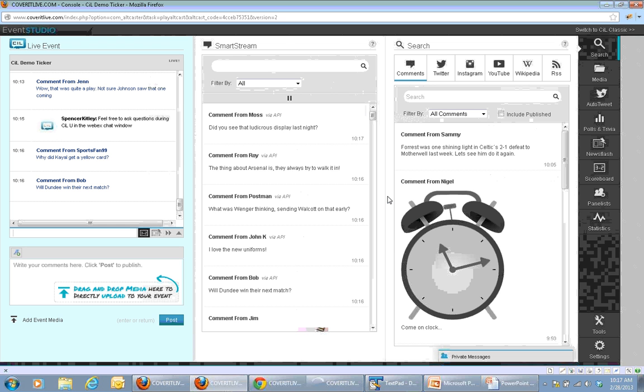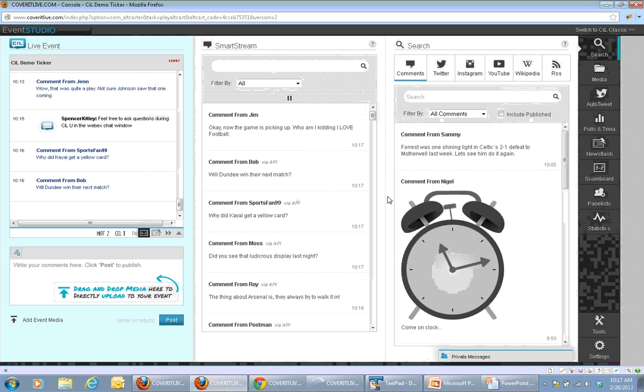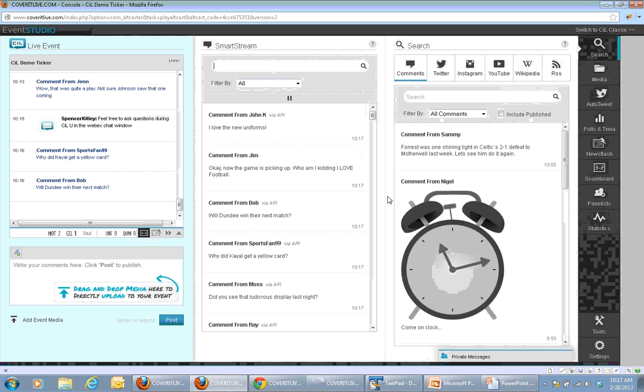So the pause tool, coupled with the ability to search and filter by different types of comments, can be very, very powerful whenever you've got a large amount of content coming in. Even if you're running that event by yourself, it makes it much easier to find what you're looking for, and then potentially hone in on just that particular content and take action on it.